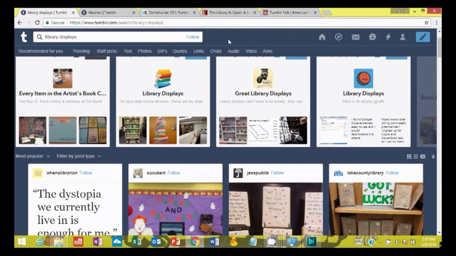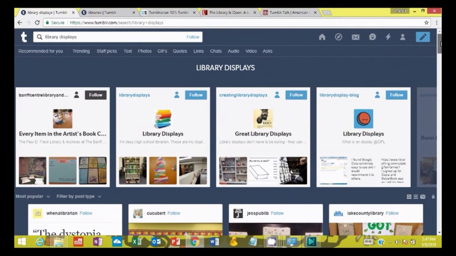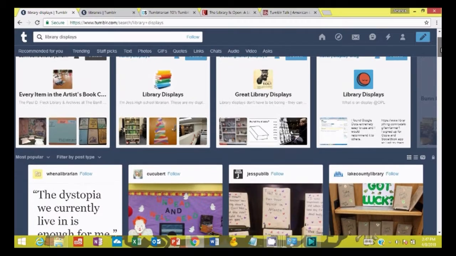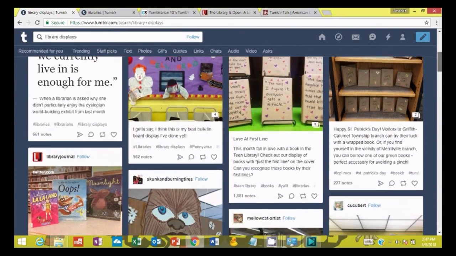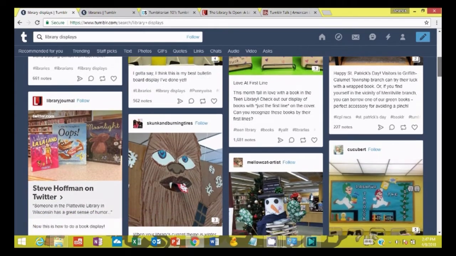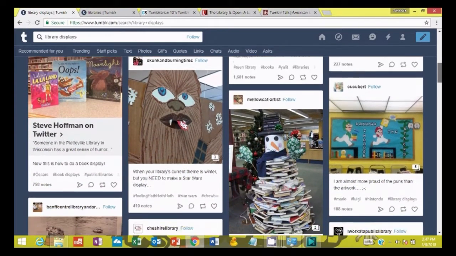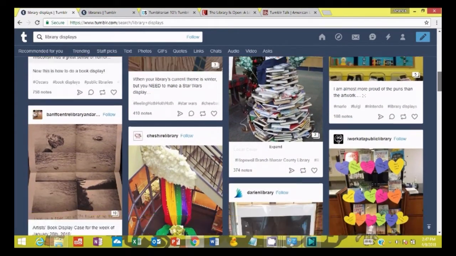Another way libraries can use Tumblr is as a networking tool. Librarians can use Tumblr to follow different librarians or library blogs. They can use it to share ideas such as displays, as I have on screen, different events, problems, and solutions. They can also use it to network, find jobs, and just keep up to date with the library news in the library world.